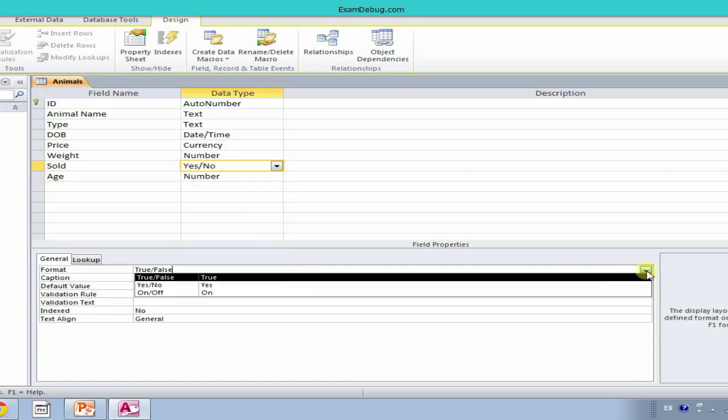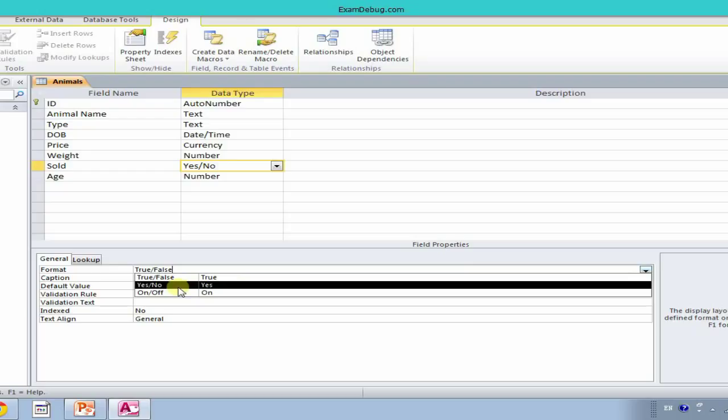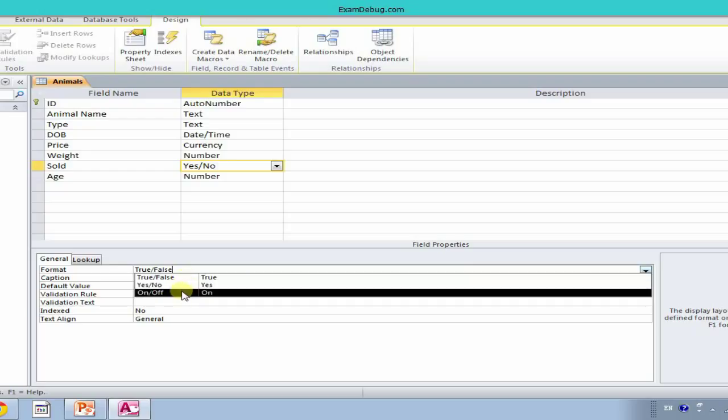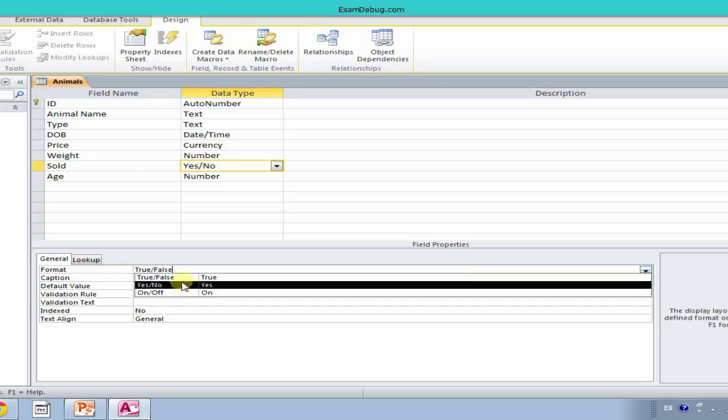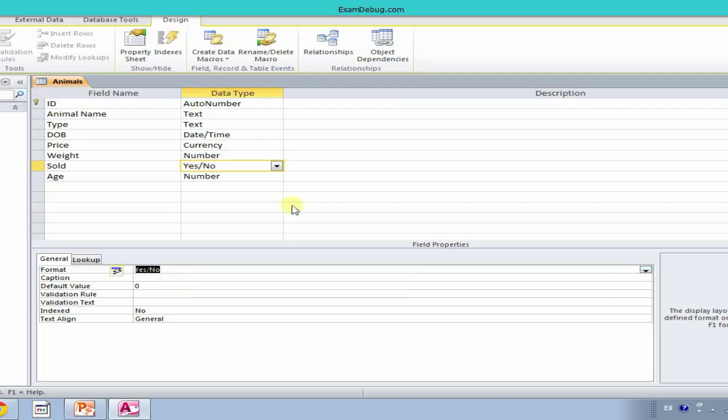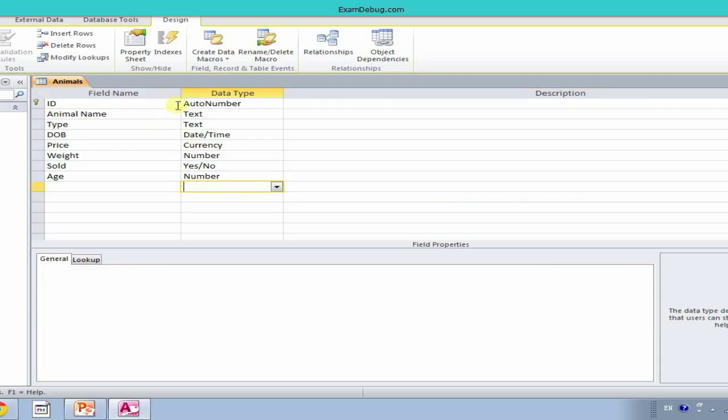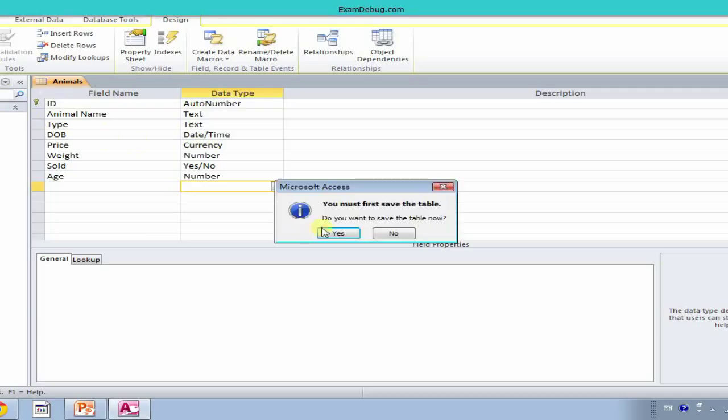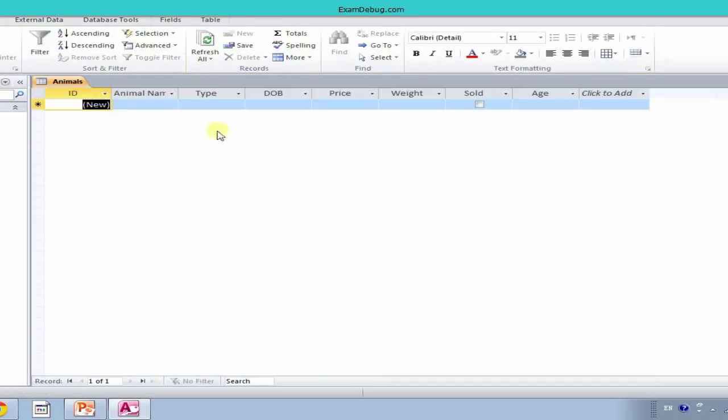And again, we have options here. We can choose which we want. So I'm going to have yes, no, but you could have true or false, or you could have on or off. Up to you. So that's my basic table made. If I go back to the data sheet view, I need to save. Do you want to save the table now? Yes, I do. We see that it's already set these up for me.